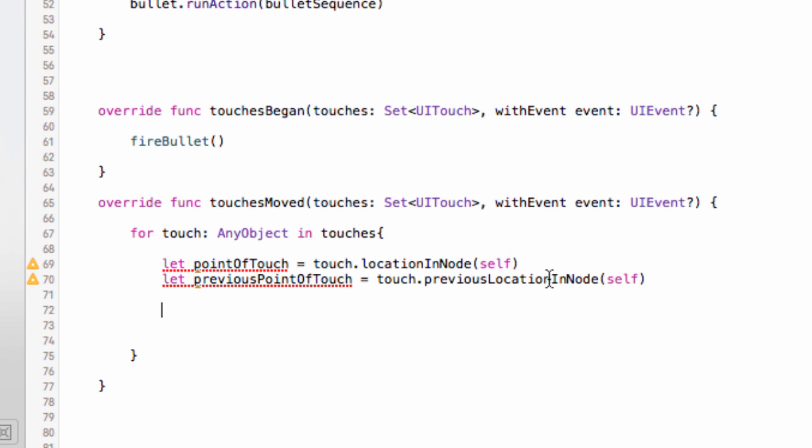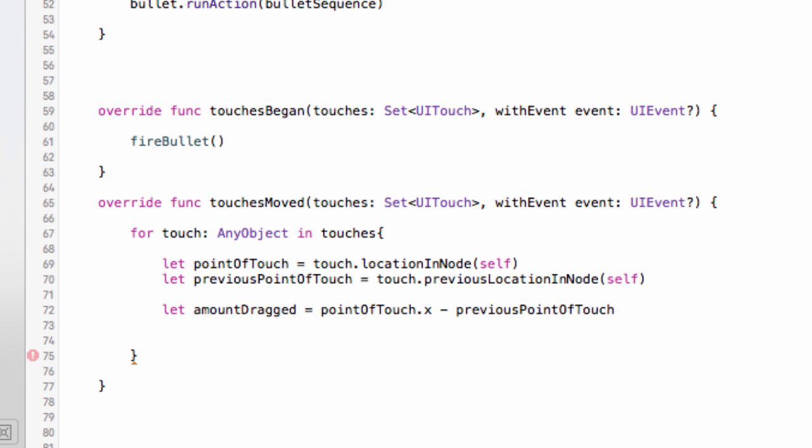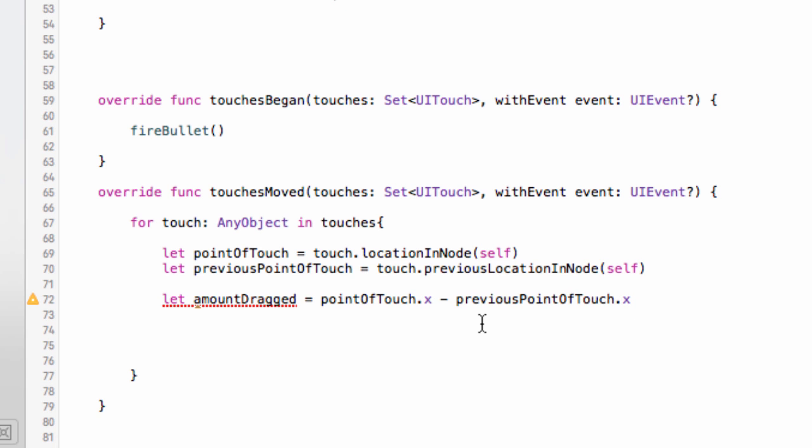And with those, we can now figure out how much we have dragged left or right. So let amountDragged equals, and to figure this out, we are going to take pointOfTouch, so where we're touching now, and take the x coordinate and take away previousPointOfTouch dot x. So find the two x coordinates of where we're touching now and where we were touching. So find how far across the screen we're touching now and how far across the screen we were touching, and figure out the difference. So how big of a gap is it between where we were touching and where we're touching now?